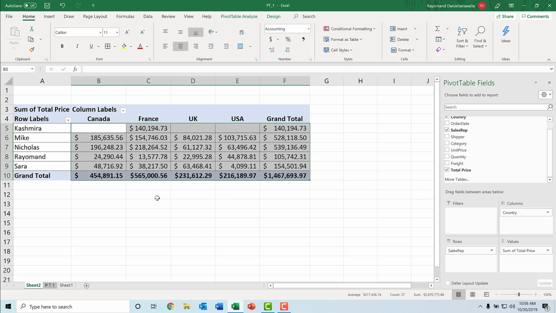Now, they call this pivot tables for a reason. Right now I'm looking at my sales reps and my countries. But wait a minute, I don't want to see it by countries here. I want to see it by shipper. So watch what I do. Let's say here in columns, I don't want countries. I want shipper instead. So watch what I do.